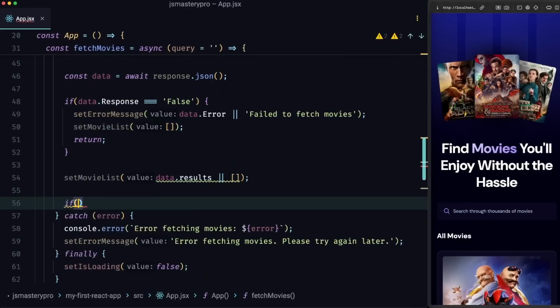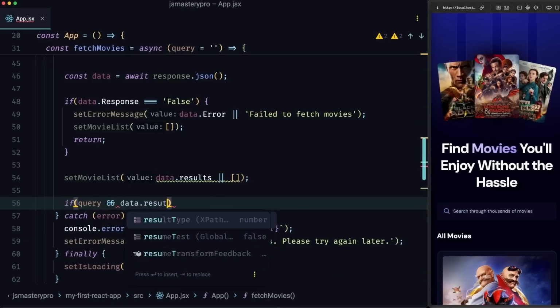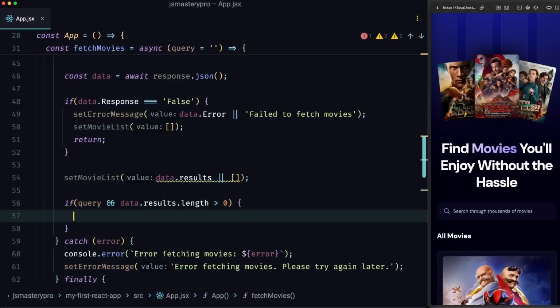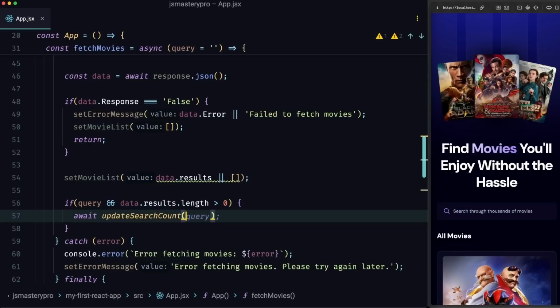If there is a query, and if data.results.length is greater than 0, so means if a movie exists for that query, then we want to await updateSearchCount, make sure to import it at the top, to which you provide the query and the information about that movie. So that's data.results[0]. So it knows what to save. And that's it.